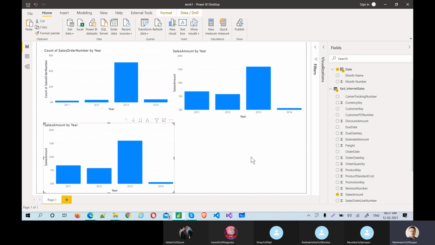Let me come to this. So the intent was clear. I'll tell you sales amount with the date. Now we have used the date like that, but what is the difference? The order.